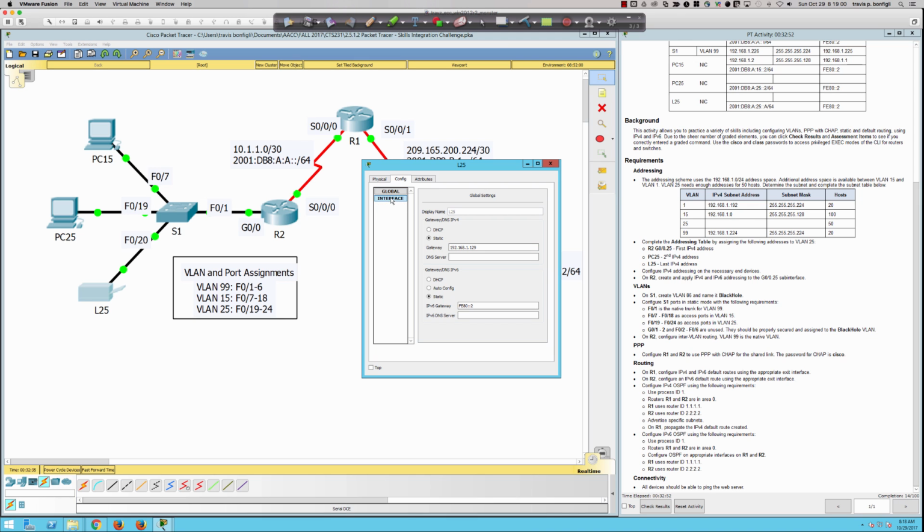Global interface, interface fast Ethernet 0/0. Here we go. Yes, that's kind of interesting, right? When I was under the global settings, they've got a static gateway, but you have to click on fast Ethernet 0. So again, a little quirky, but we can deal with it.